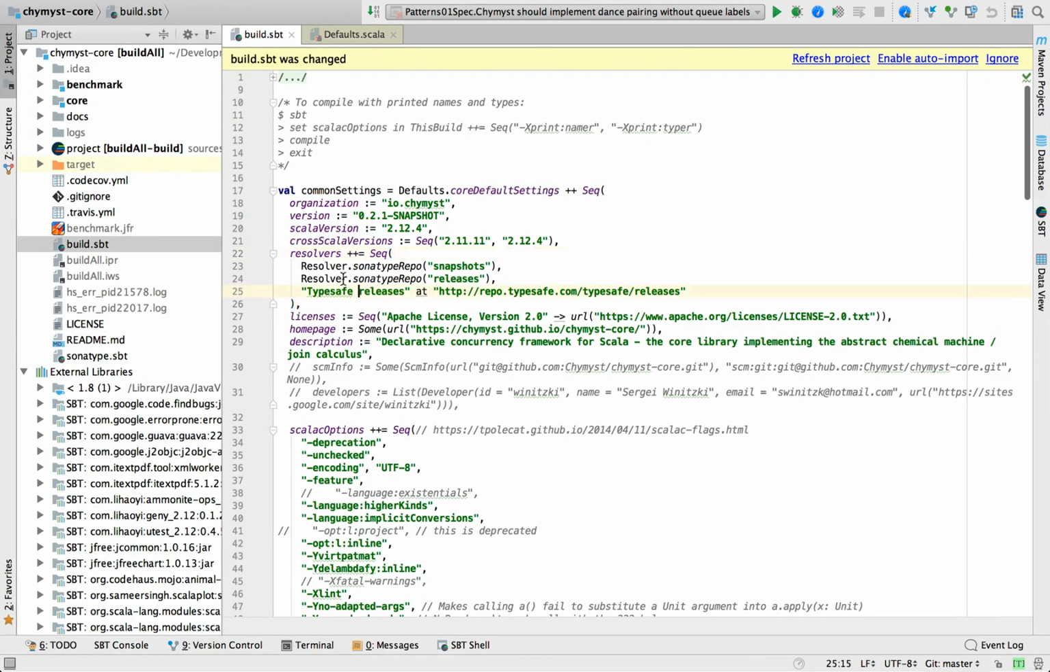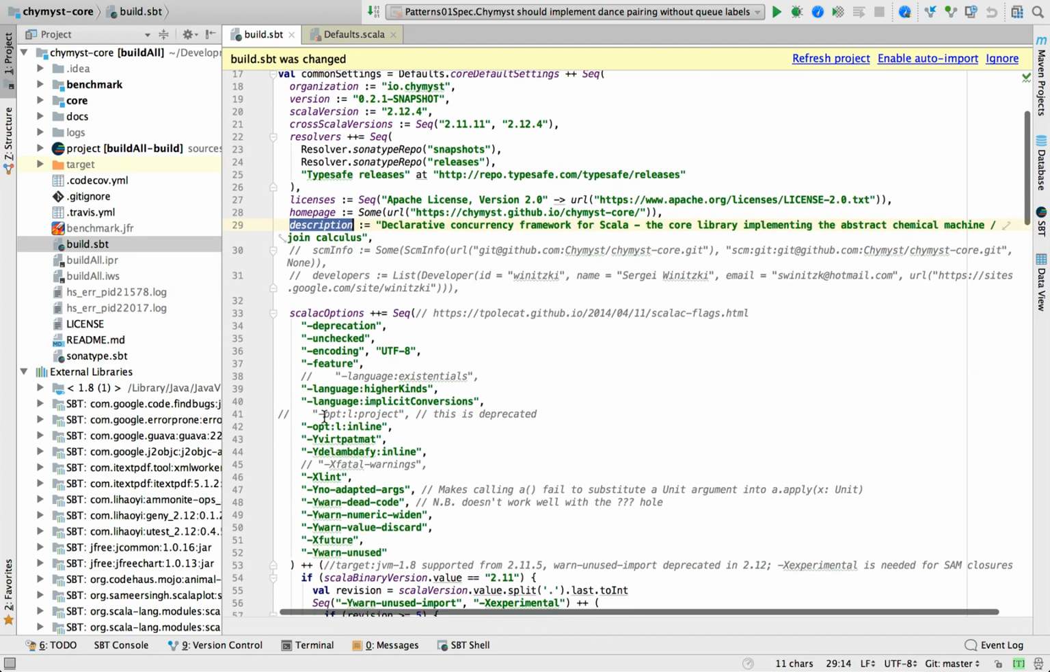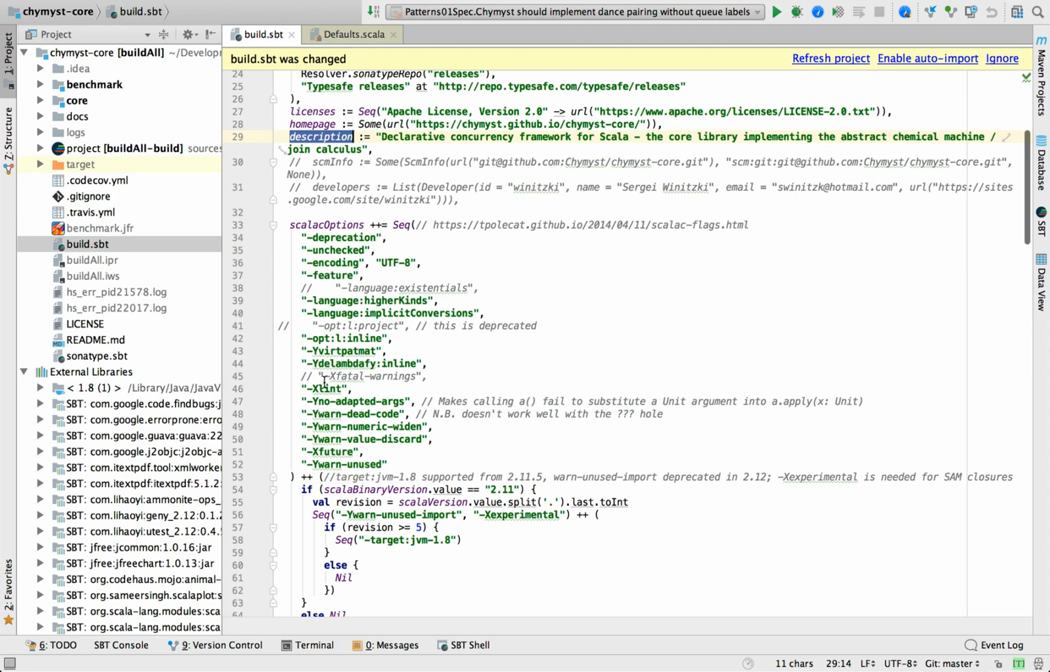Resolvers. So these are resolver things that I need. Well, probably I need fewer than this, but it doesn't hurt. Licenses, homepage, this is all for publishing. These are not needed. Scalac options, these are the options for the Scala compiler. It's a sequence of strings.